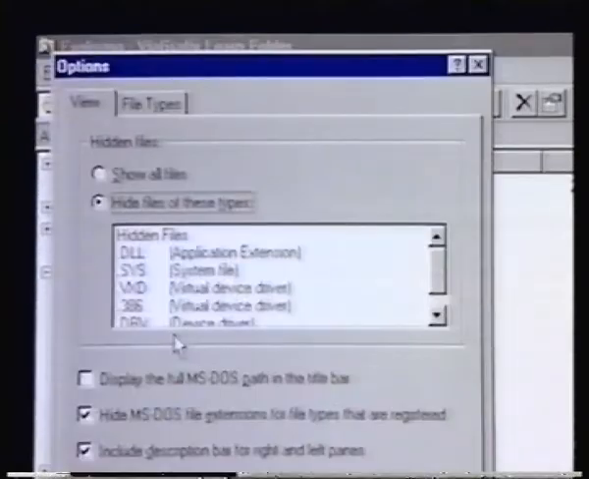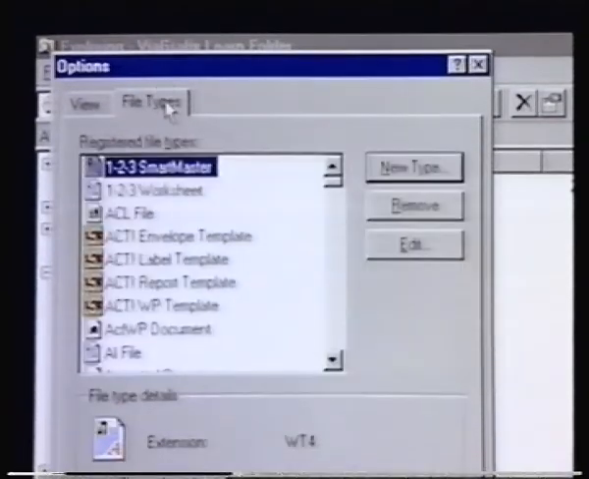This dialog box has two tabs. Let's select the File Types tab. A list of registered file types appears. The type that's selected has details at the bottom of the window. These details show extensions. This tab is used for adding, removing, and editing new types of files.